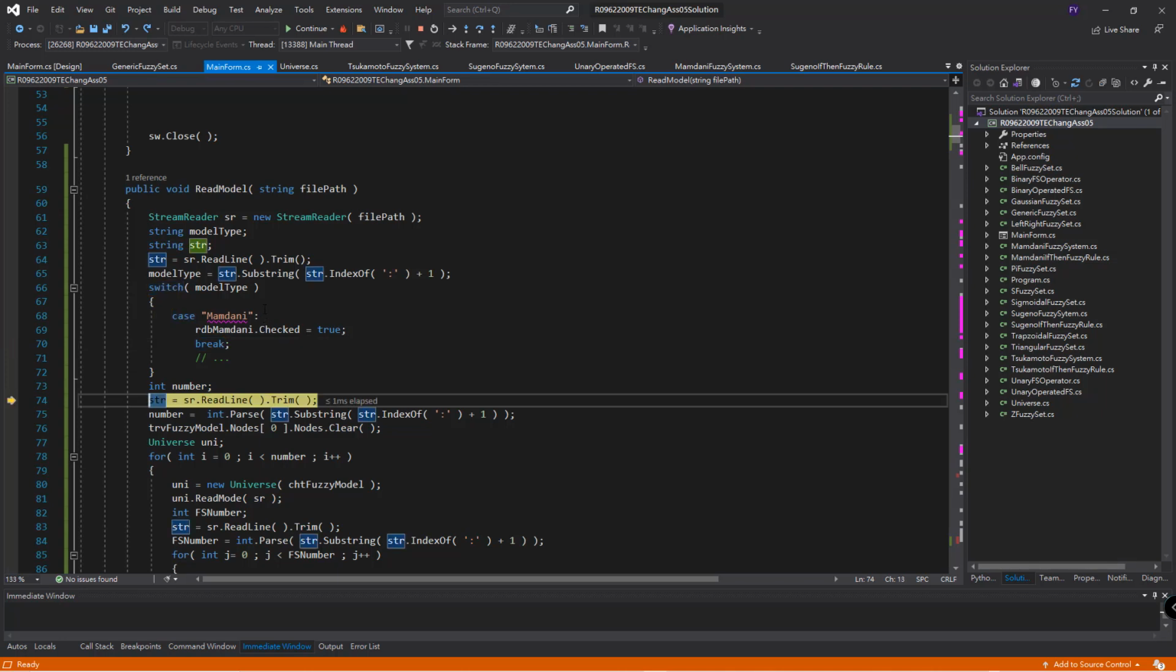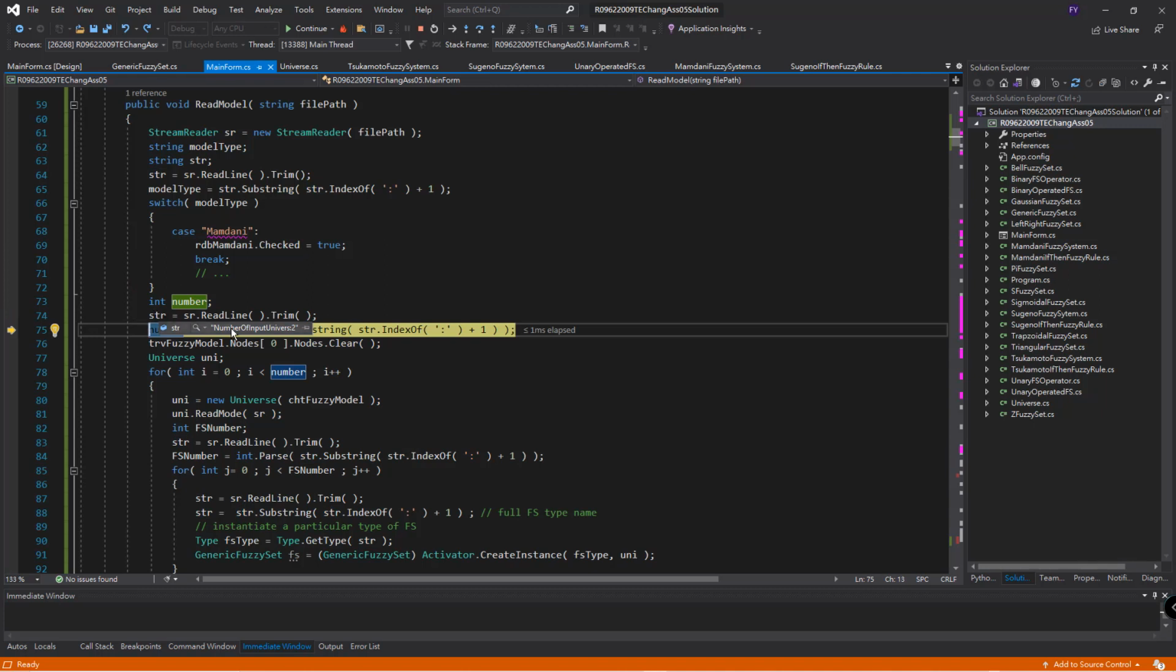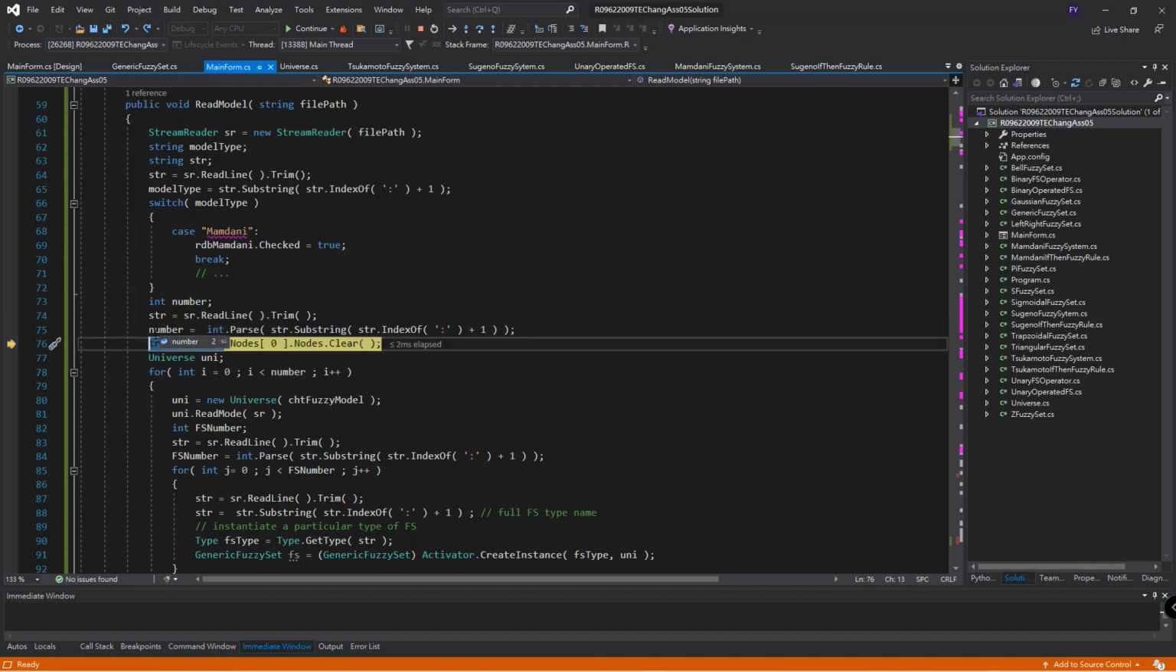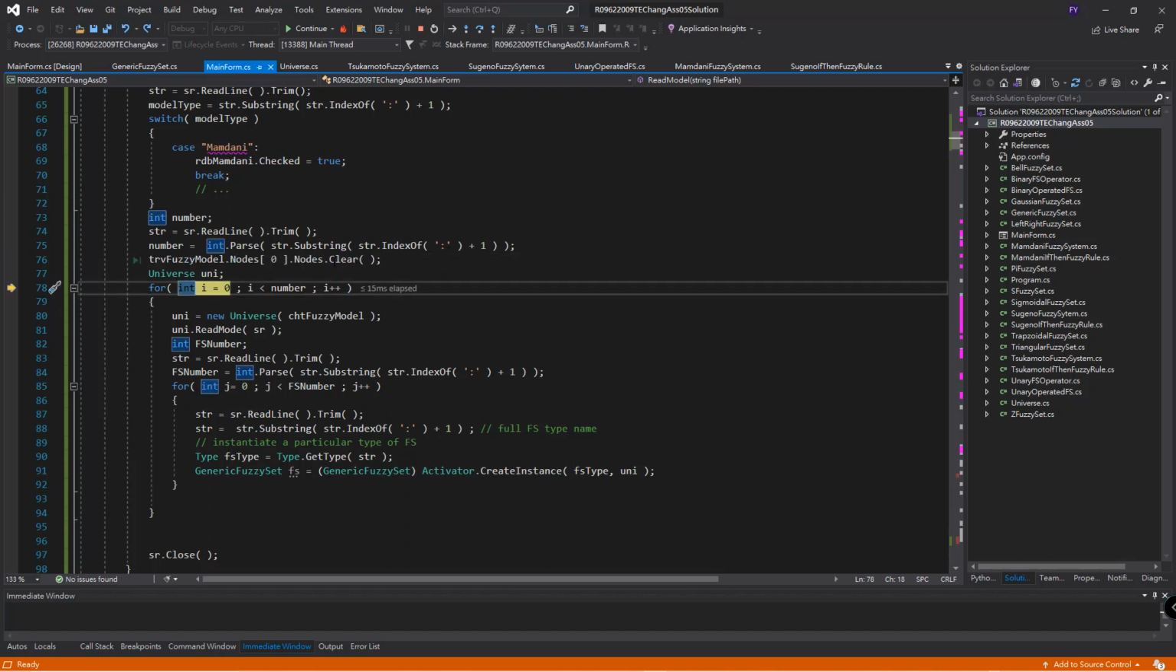Okay, it's done. Continuing, we read in the second line. What should the second line be? Number of input universe colon 2. Similarly, we get a substring and then pass that into an int. Oh, okay. The number we got is 2. So we know there are 2 input universes specified in this model. All right, so node 0. We clean up all the tree nodes first. So we step into the first universe.